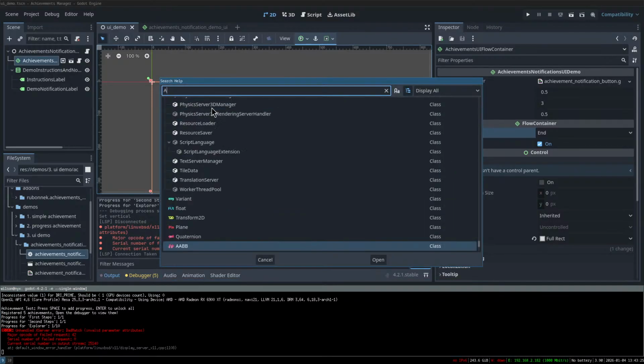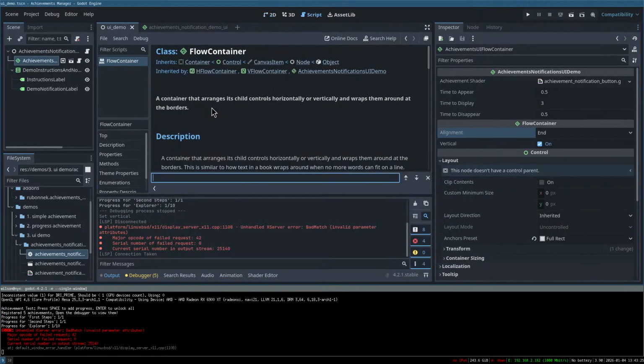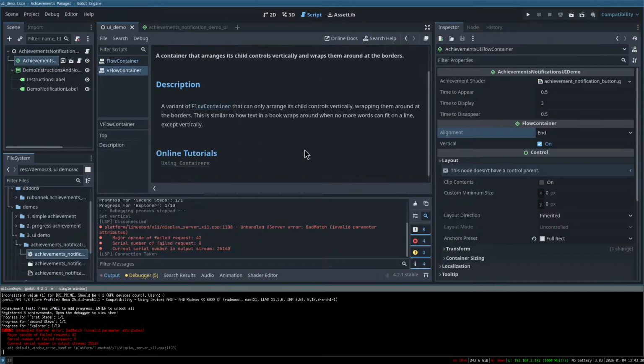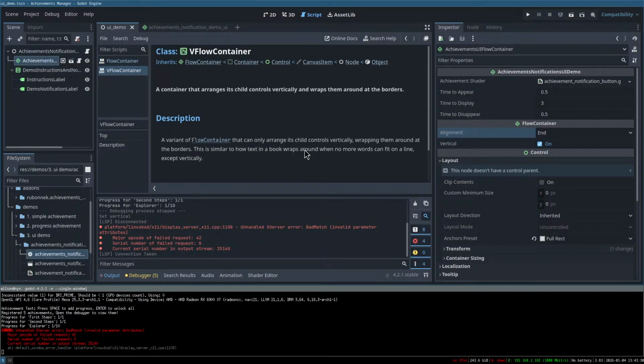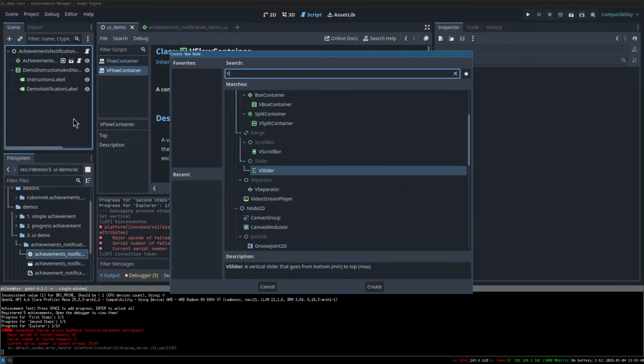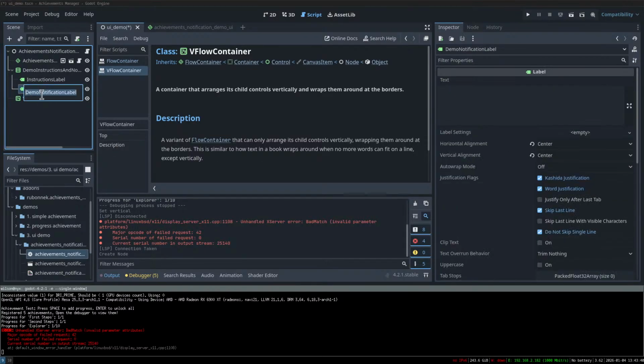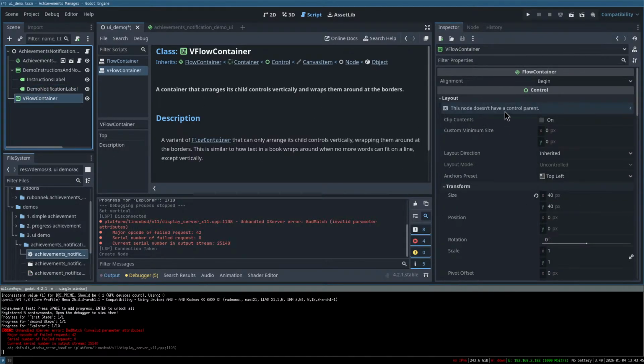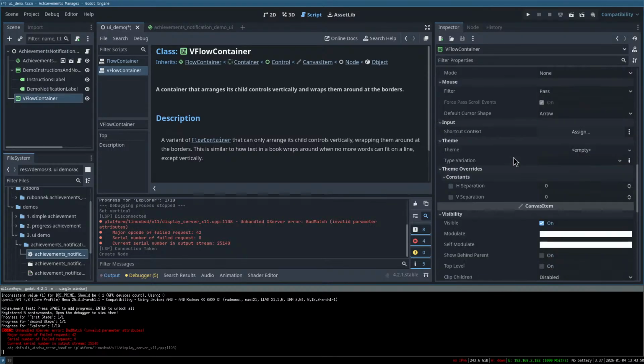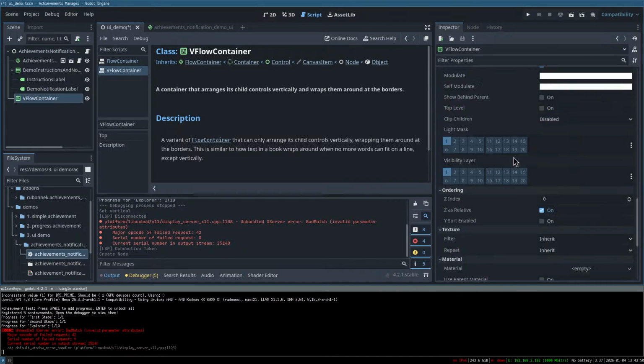Is there? Hold on. Just do flow container. Maybe VFlowContainer has the flag. Does it? Actually, try it. VFlowContainer. I don't see any properties here. Maybe it's undocumented. Alignment. Oh no, there's no reverse fill. Fail.